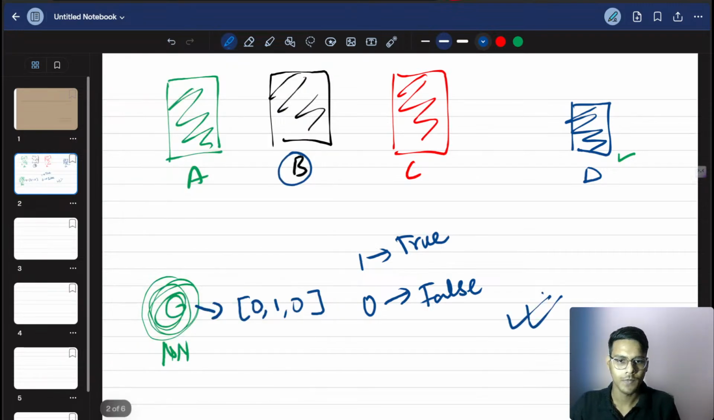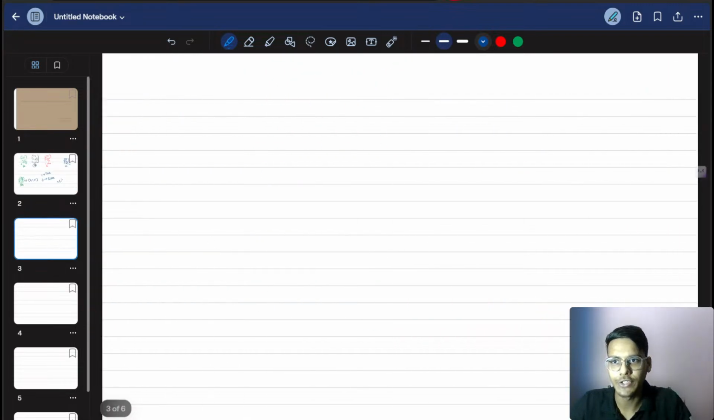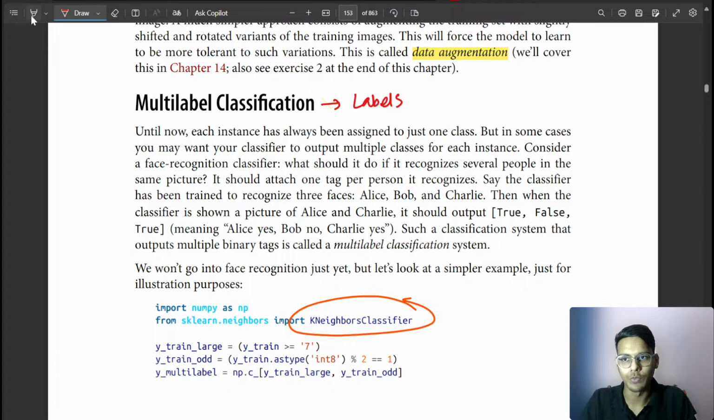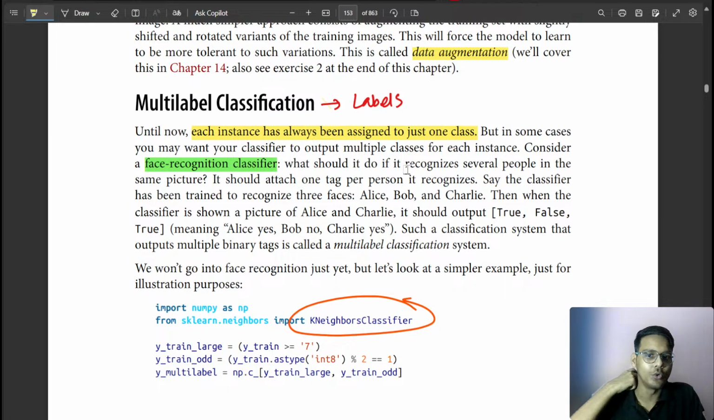So this was one thing, and it is why it is called multi-label classification. Now let's look at it from another point of view. Each instance has been assigned just one class, but in some cases you want to output multiple classes for each instance. Consider a face recognition classifier. What should it do if it recognizes several people in the same picture?